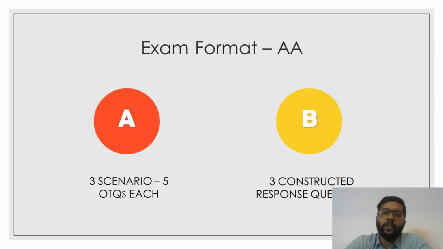When you compare this to your audit and assurance paper, you see that you only have 2 sections over here. And only section A is where you come across objective type questions, where you have once again 3 scenarios, and each scenario will have 5 objective type questions associated with it, having a total weightage of 30%. While section B here will have 3 constructed response questions, 2 20-mark questions, and 1 30-mark question, carrying a total weightage of 70%.